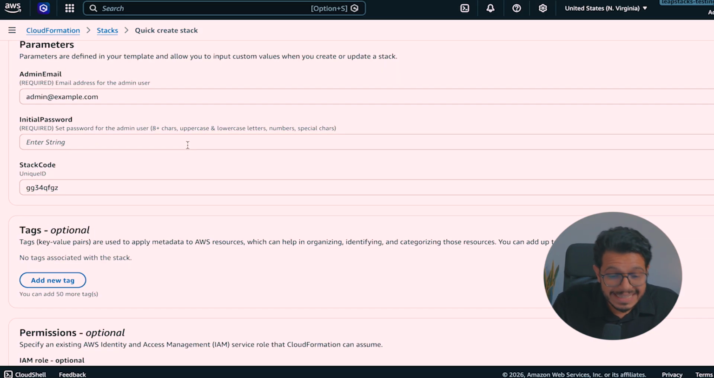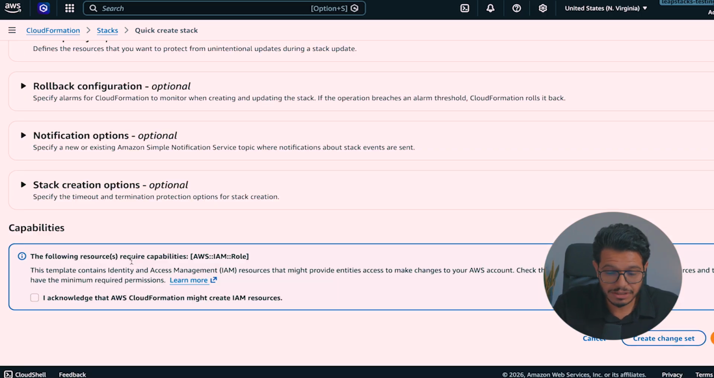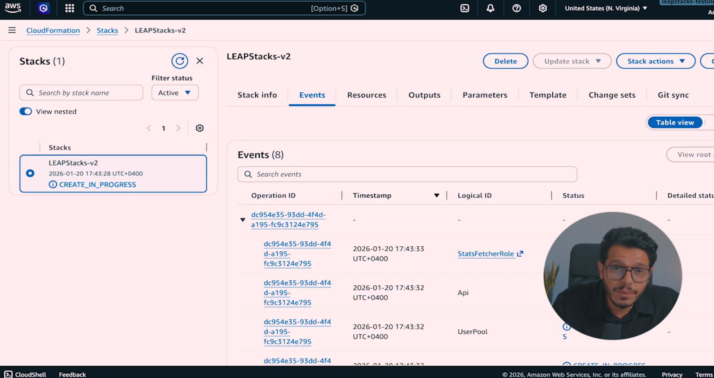The password needs to be at least 8 characters, uppercase, lowercase, numbers, special characters, you know the drill. Then scroll down and acknowledge one checkbox so AWS can create the identity resources to keep things secure. Then click Create Stack. Now, while this installs, I'll tell you what it's doing, and I'll try to be quick because this takes less than 50 seconds.